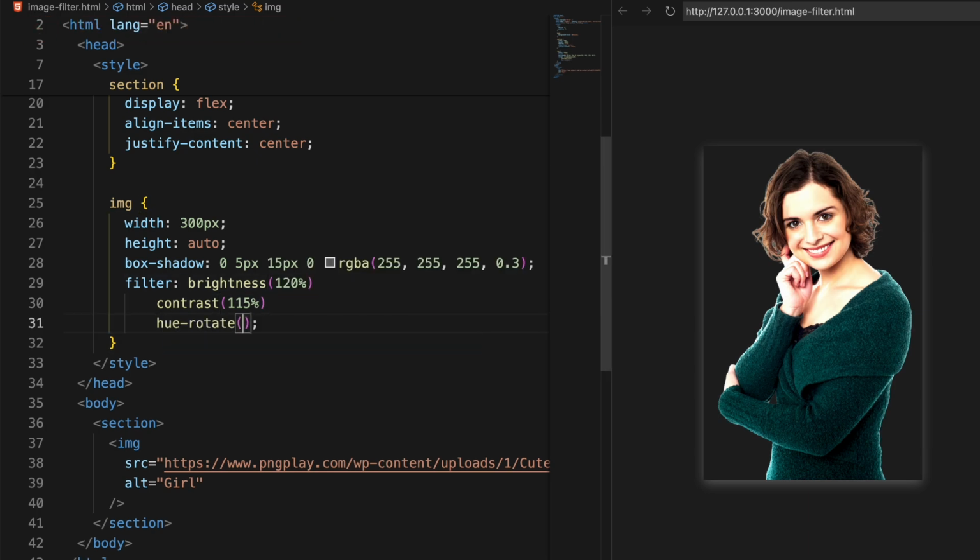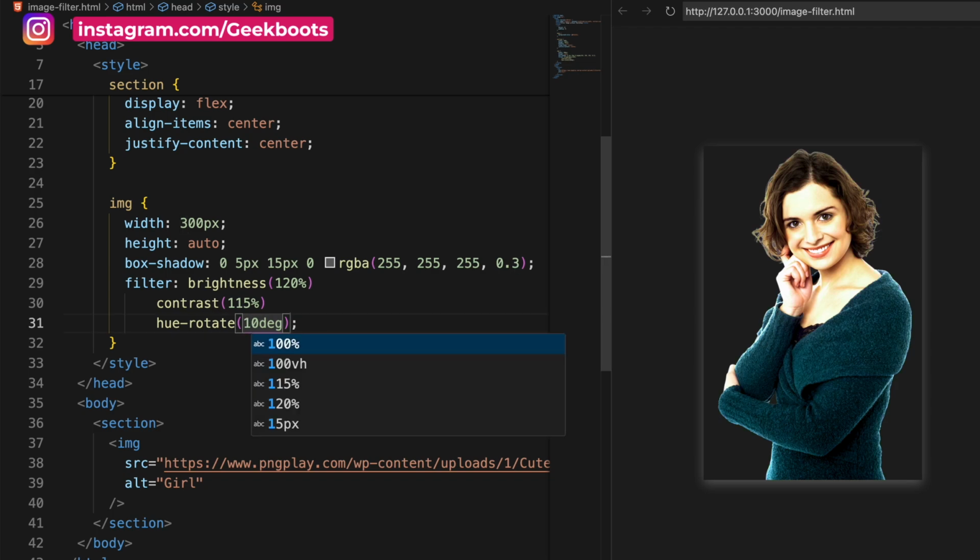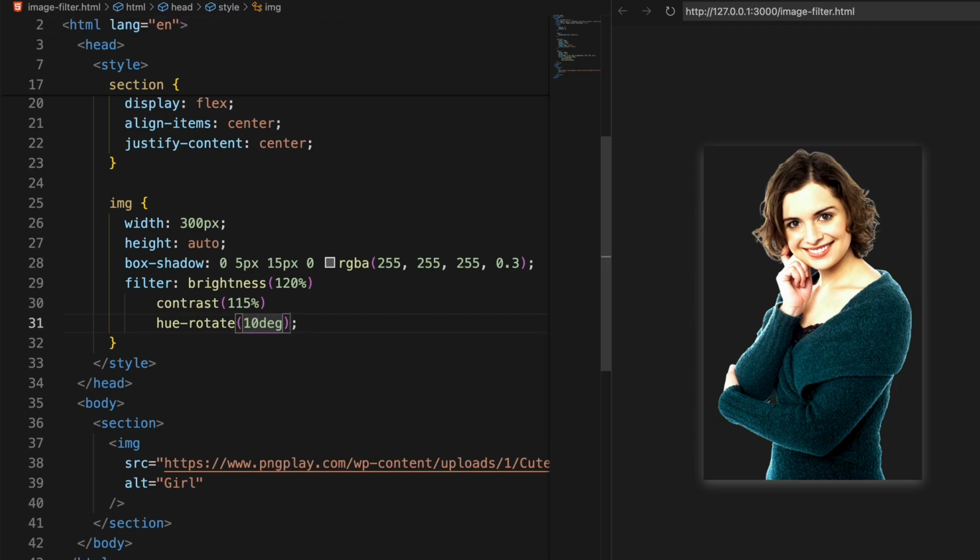Next, come to the hue rotate function. Using this function, you can adjust the image color hue with the angle of the color palette. For this image, add 10° hue.